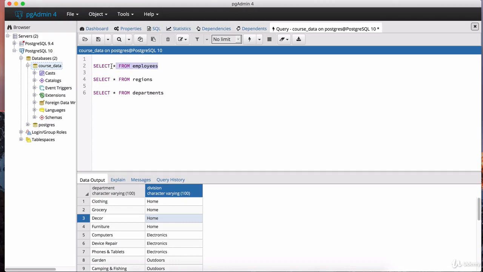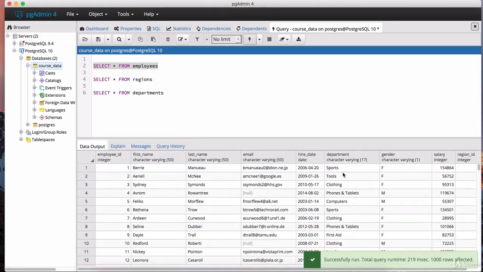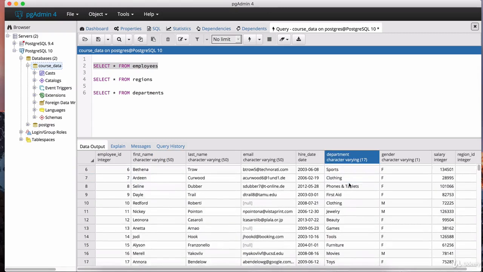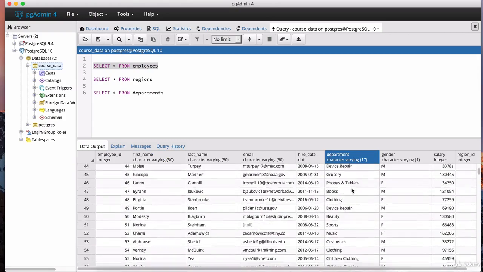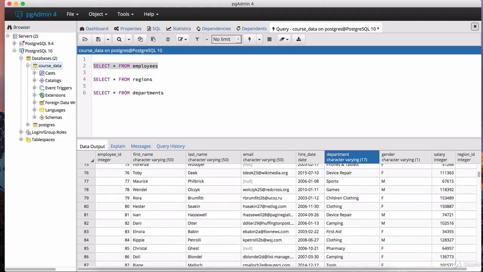So if we run this employees query again, if I hit the execute button, it's going to bring up that employees table, and you'll see that we've got the department column. So Barry works for the sports department. Ariel works for tools. Sydney works for clothing, and so on. But you'll see if you browse around in these departments, there's only going to be 24 departments in total, right? That's what we saw in the departments table. There are only 24 of them.